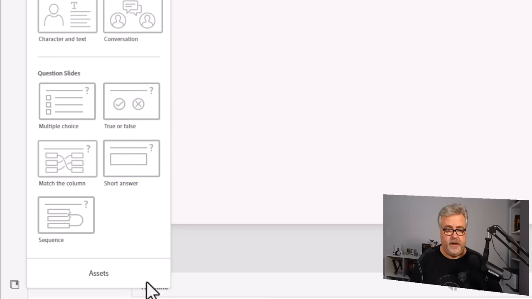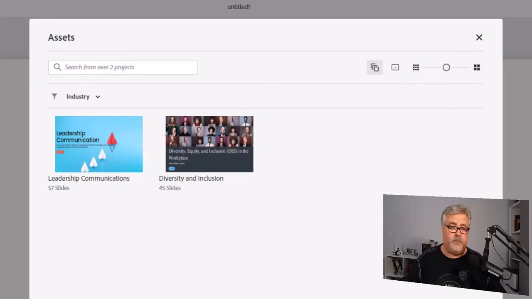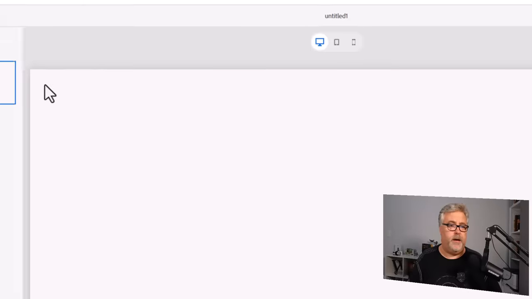From this plus icon, you can access the assets as well, and you'll recognize that as before. You can see, similar to how the asset store had different projects, right now there's just a couple here, but you'll be given the opportunity to download other completed projects, sample projects that you can kind of reverse engineer and use for your own purposes as well.